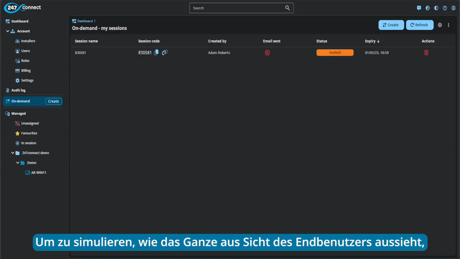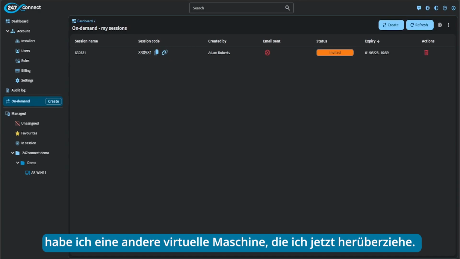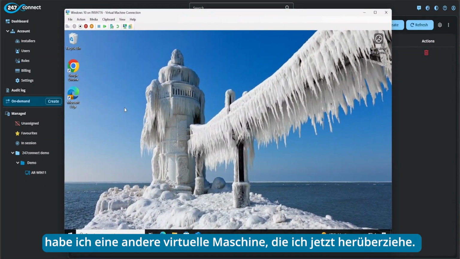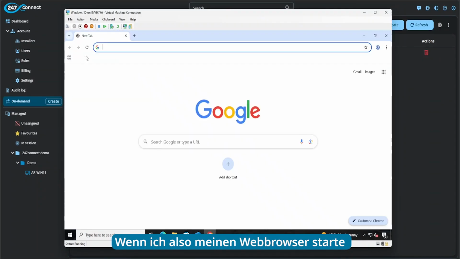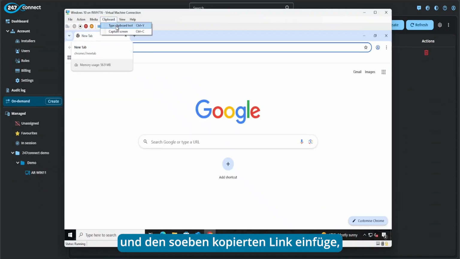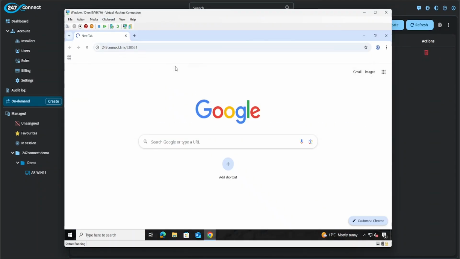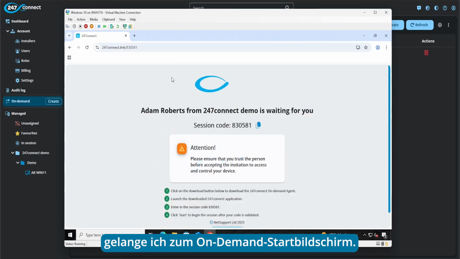To simulate how this looks from the end user side of things, I have a different virtual machine here which I'm just going to put across. So if I go ahead and launch my web browser and just paste in the link that I've just copied, that will then take me to the on-demand startup screen.